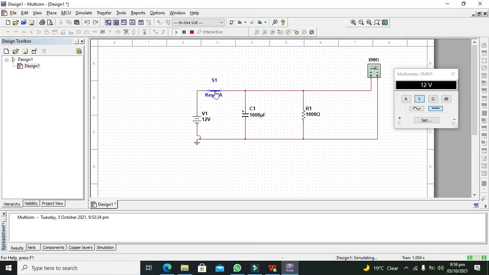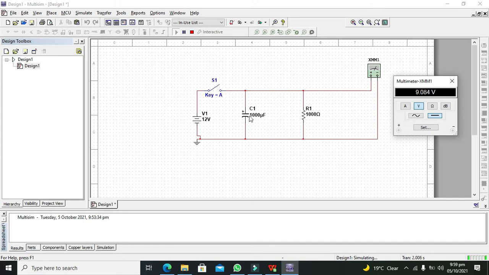Now when we open the switch, you can see that our voltage is dropping little by little. Why is it so? Because the capacitor is discharging via the 1000 ohm resistor. When the switch is closed, the power flows from the battery to the capacitor, and when the switch is open, the capacitor acts as a source of voltage or power and starts discharging via this 1000 ohm resistor. And now you can see that our voltage is around 4.5.